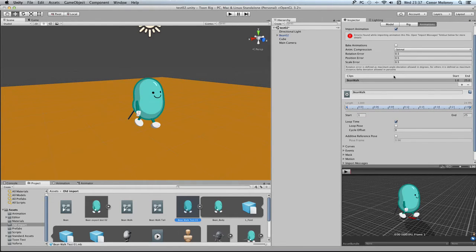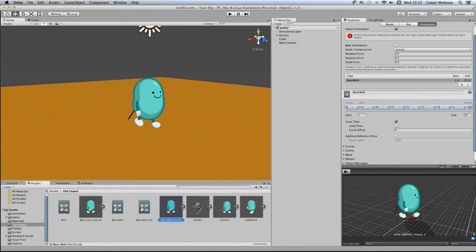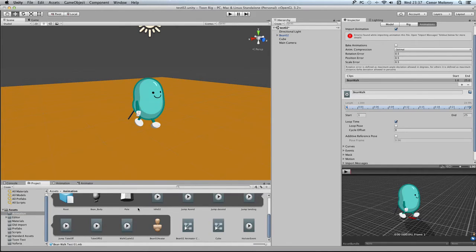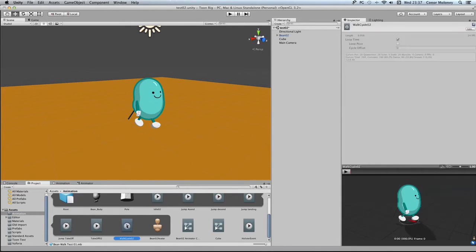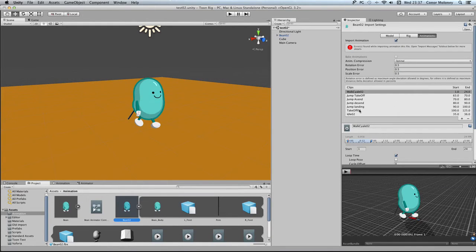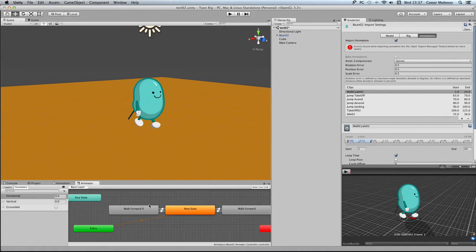Let's have a look at his animations. It's being walked, that's not the one I want. They're old animations, I should be using walk cycle 2. And while we're here, I'll just check. Walk cycle 2 is looping. Okay. Wrong animation.